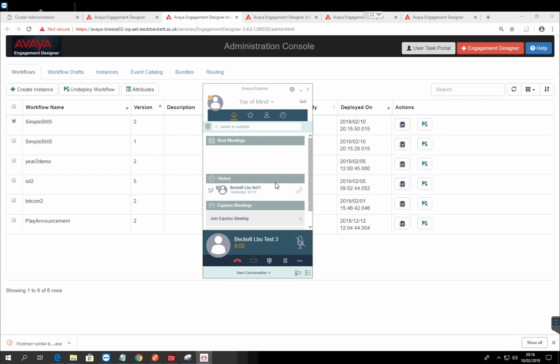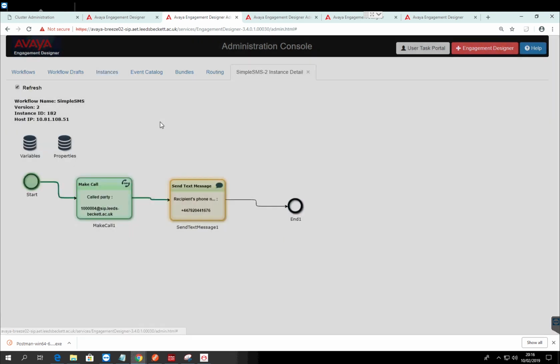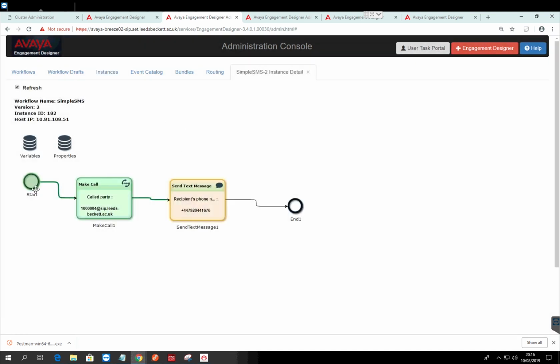and we can actually monitor this in real time. You can see the workflow is active. Green is complete, and you can hear my phone just going off there. Green is complete, and orange is in process. So it's made the call to my number, and it sent the SMS to my number as well. And that's how you create a simple SMS flow.